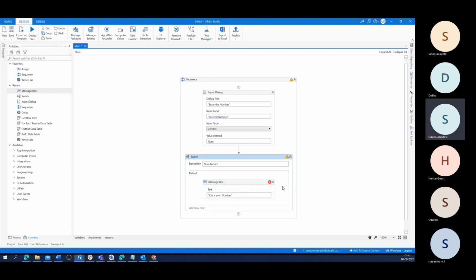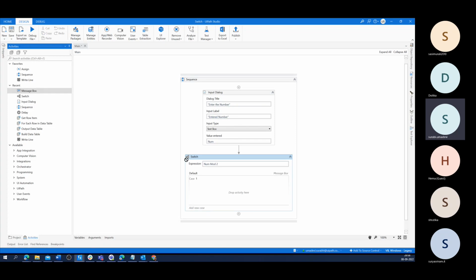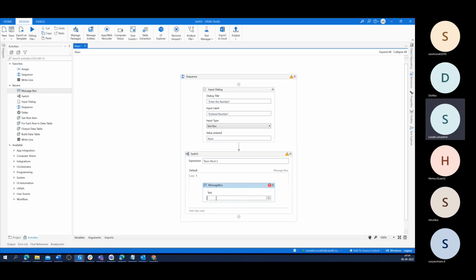Okay. Now again, I will write another new case. I will name that case as 1. And again, I will drop an activity called message box, and I will say it's not an even number. So this was the same. I mean, same in the sense that whatever logic we use in an if condition will be the same here. But why we use this switch activity, we will check in another task as well. So now I will run this code.